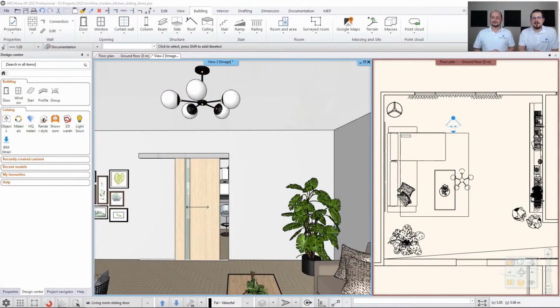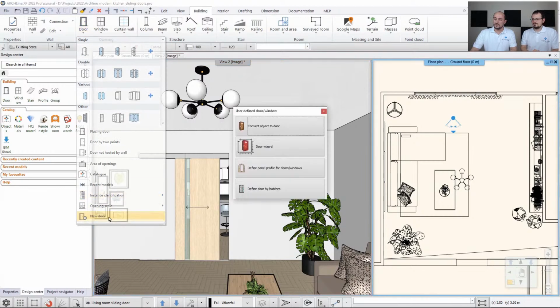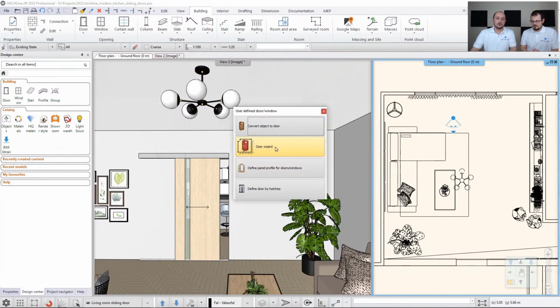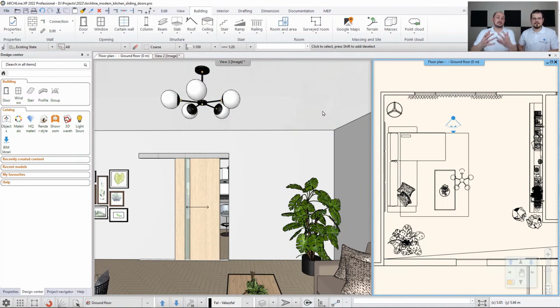Let's see an interesting option about sliding doors, how to create and how to use them. About the sliding doors, this is a built-in part of the software, so you can pick up and use sliding doors in the software. And with the door wizard, which you can find in the door, new door command, you can use the door wizard tool to design those sliding doors. Let me show you an example.